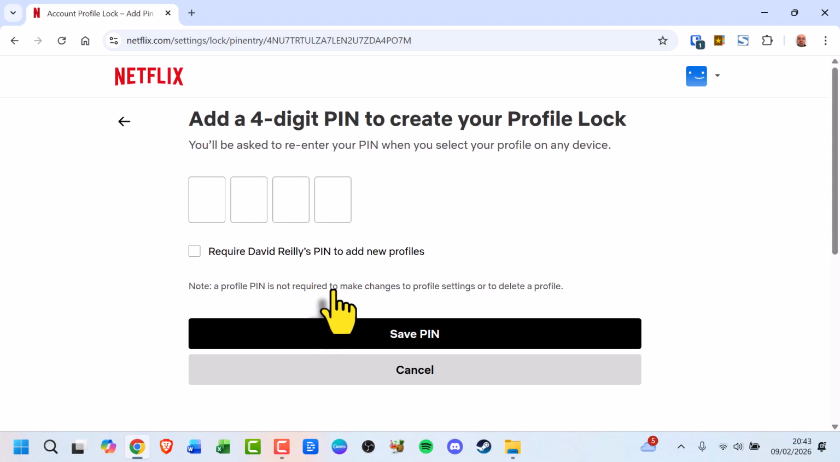You'll be asked to re-enter your PIN when you select your profile on any device. I'm going to enter a new PIN. You can also require PIN to be added to new profiles. There's a quick note that says a profile PIN is not required to make changes to profile settings or to delete a profile.